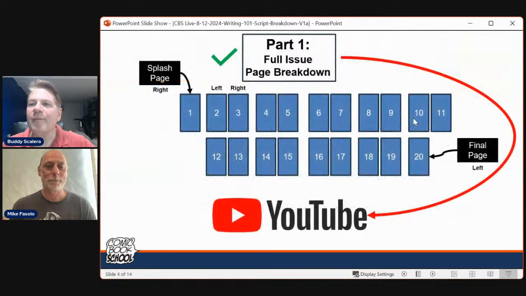So in part one, we definitely did page breaking. We wanted to show you what it looked like if you were to do a 20-page comic and left and right pages. Mike, did you reference this at all as you were starting to write, as you were thinking about left and right pages and page?